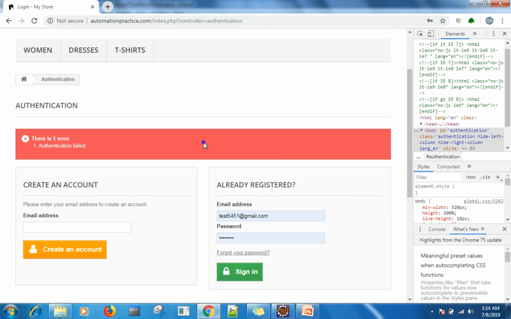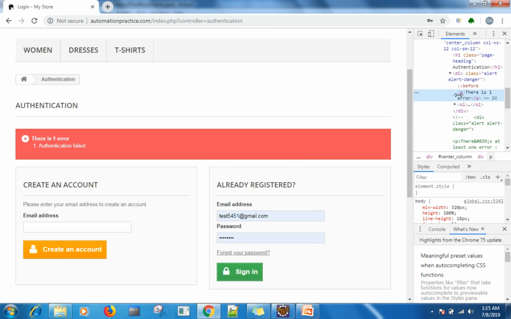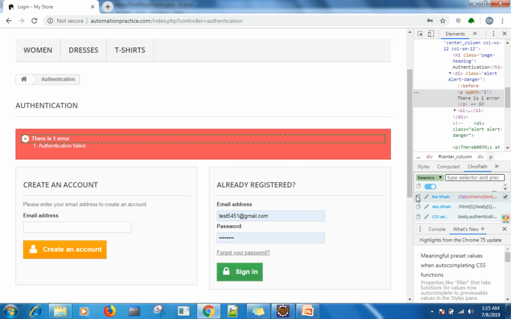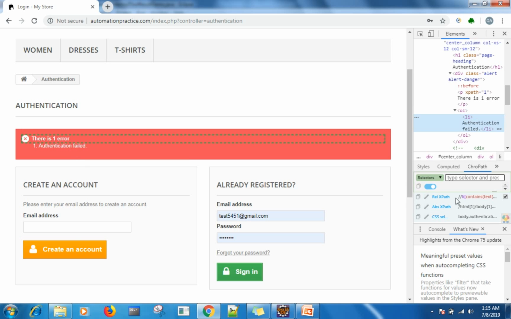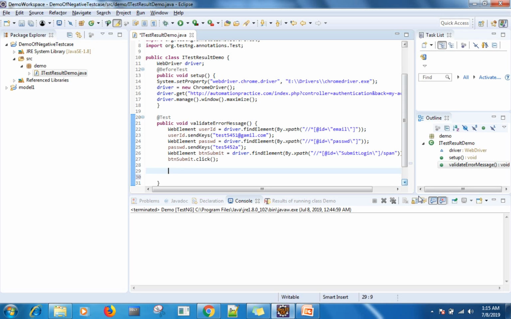So what you need to do is go to inspect element. There you can see this. If you come to my ChroPath, here I have ChroPath. So you just copy this, because I want to get exactly that error message. Okay, do one thing, copy the authentication failed message, right? So I want this XPath.